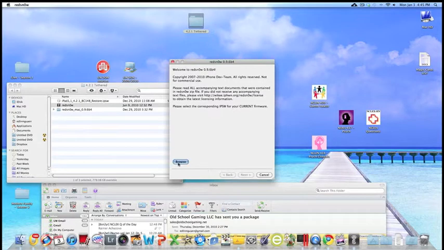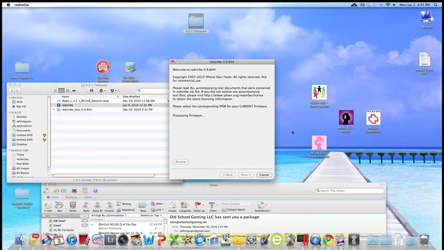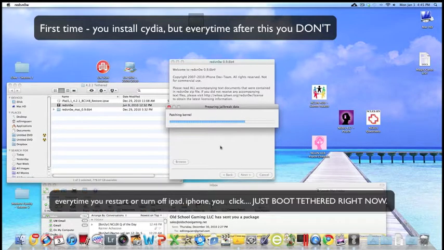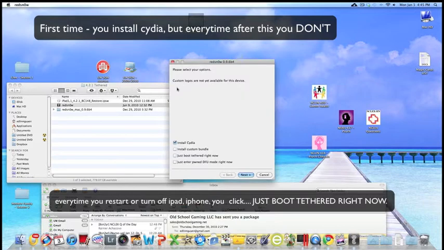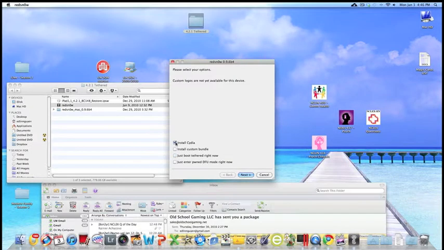You want to browse for the specific software that we just downloaded. And you want to push open. And it's processing. And once that's done, you push next. This is the same process you do every time you reboot your iPad. But if you're rebooting your iPad, you would just click this. You wouldn't need to install Cydia every time. So for the first install, you push Cydia.